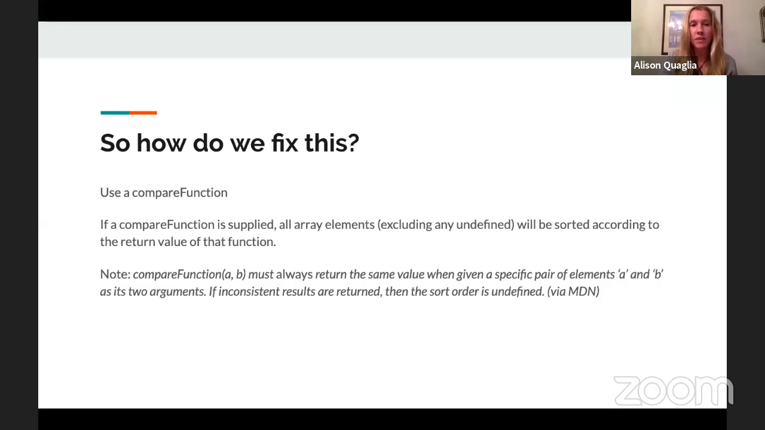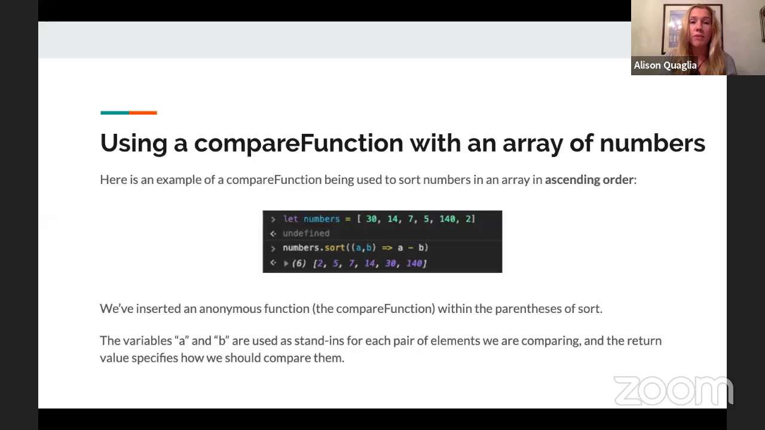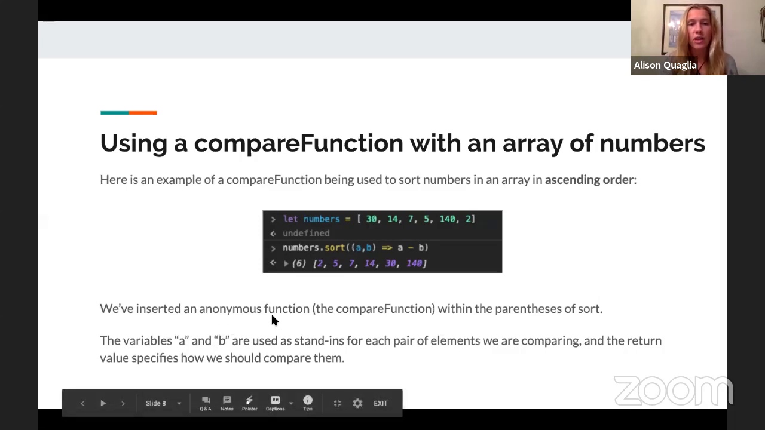So how do we fix this? You need to use a compare function. If a compare function is supplied, all of the array elements, excluding any undefined, are going to be sorted according to the return value of that function. And one important thing to note is that a compare function must always return the same value when given a specific pair of elements as its two arguments. If those results aren't consistent, then the sort order is undefined and you're not going to get the outcome you're expecting. So to use a compare function with an array of numbers, here is an example to sort numbers in ascending order. You would go ahead and insert an anonymous function within the parentheses of sort right here.